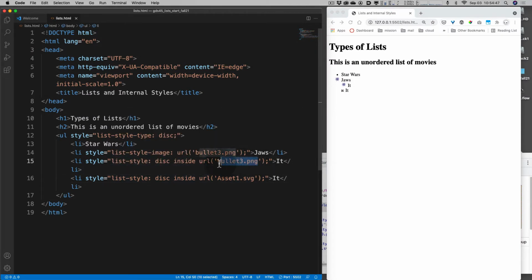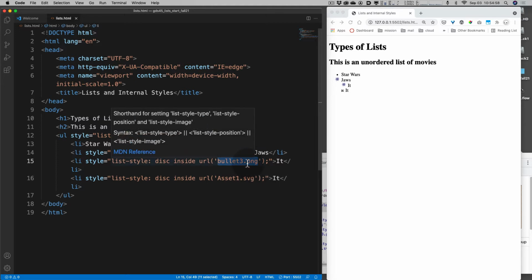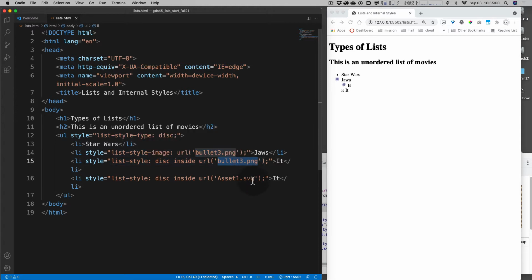A PNG is basically a type of image file. You see them all the time on the web. It's a regular old bitmapped image. We're going to get much deeper into images later, but for now, it's just a regular pixel-based image.